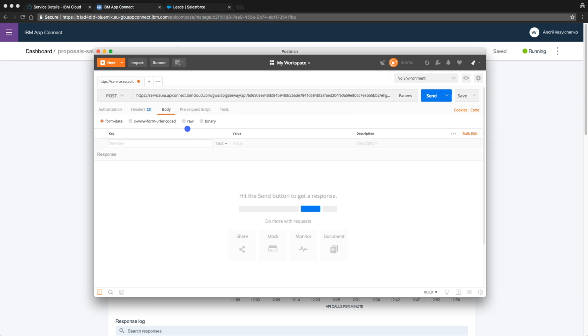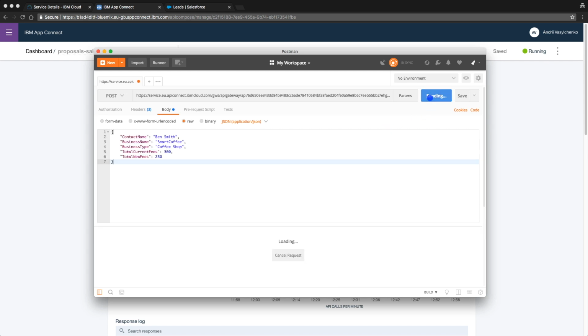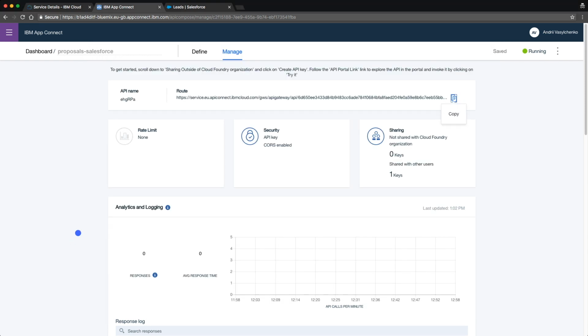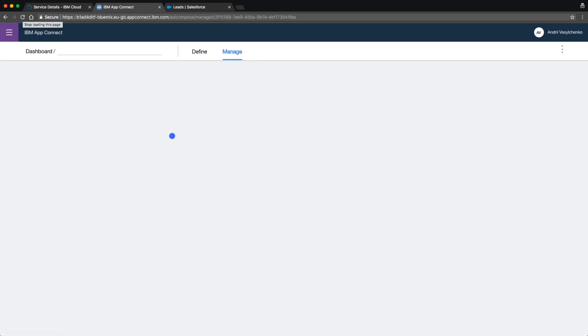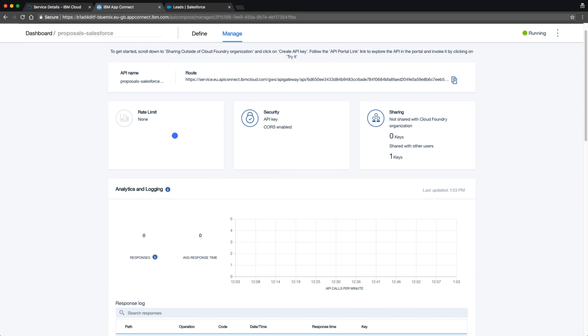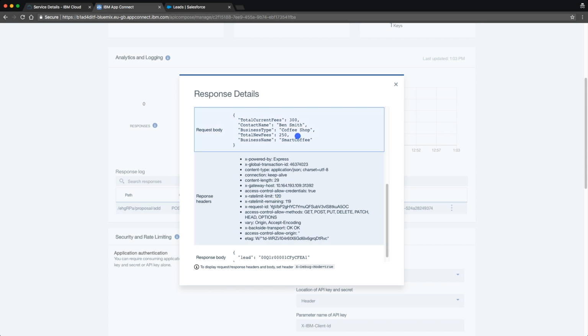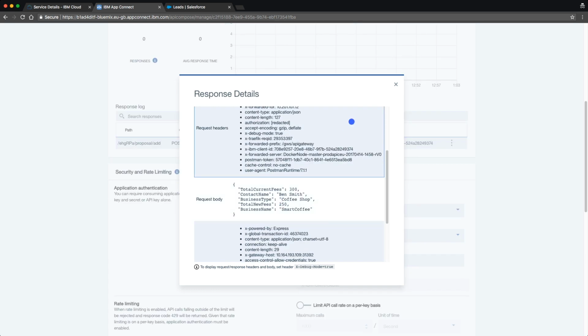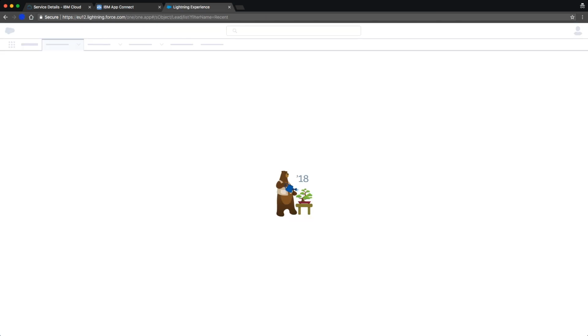Switch to the Body tab, select Raw, and then Application JSON for your request body type. Paste in the sample JSON body and send the request. Verify that you got a lead ID in return. Now you can also go back to IBM App Connect and check the response log for your request. And finally, take a look at your new lead in Salesforce.